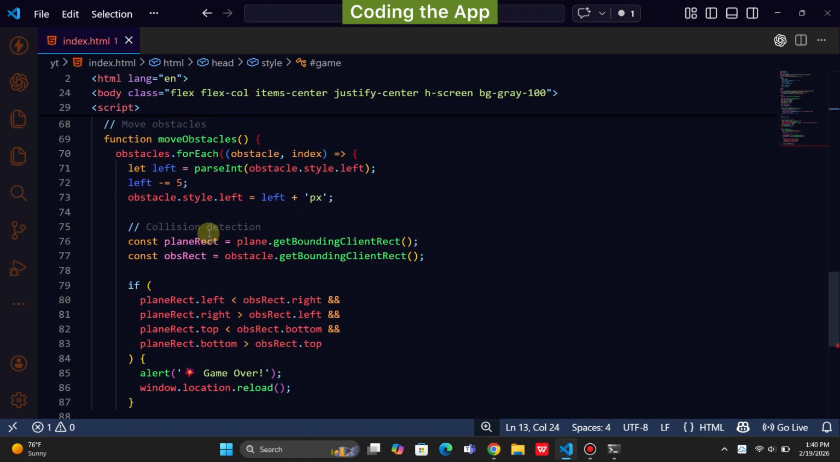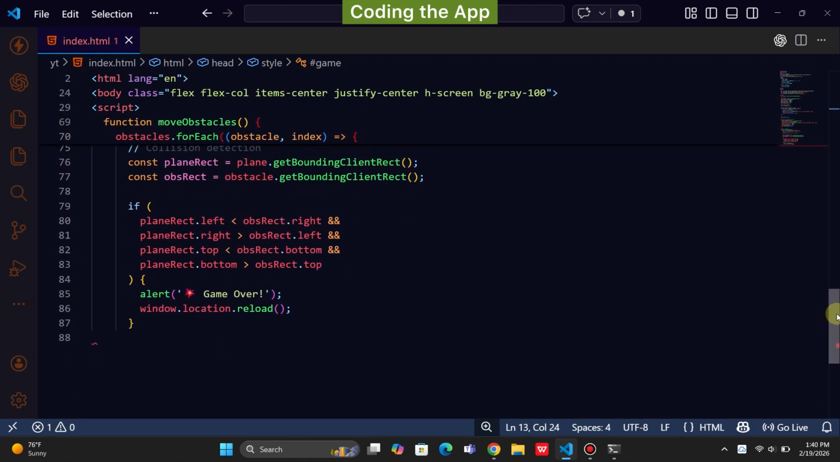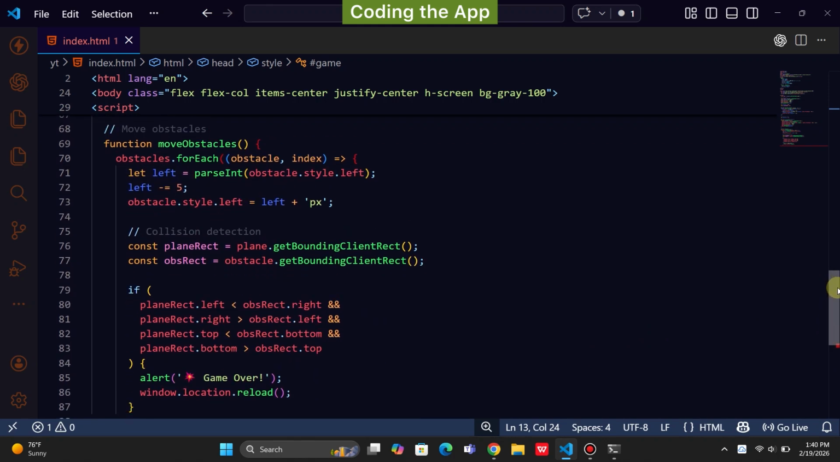This block moves the obstacles and checks if you crashed. We use getBoundingClientRect to get the exact pixel coordinates of the plane and the bomb. If their bounding boxes overlap on both the horizontal and vertical axes, a collision has occurred, triggering a game over alert and a page reload.